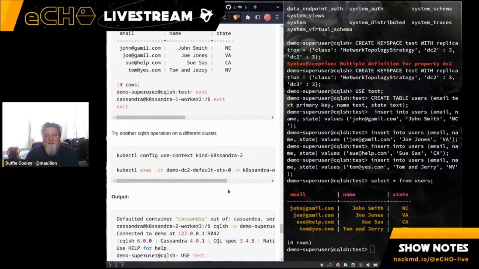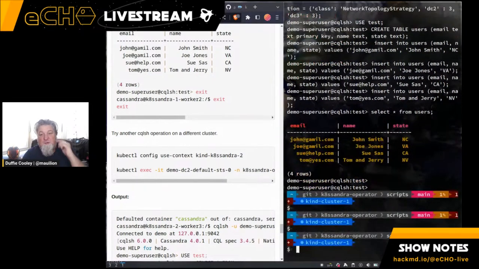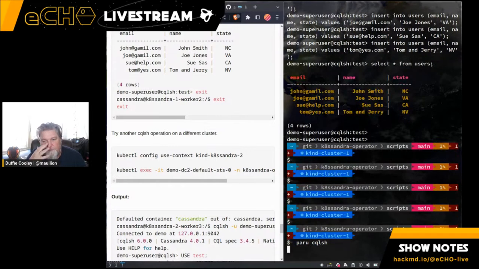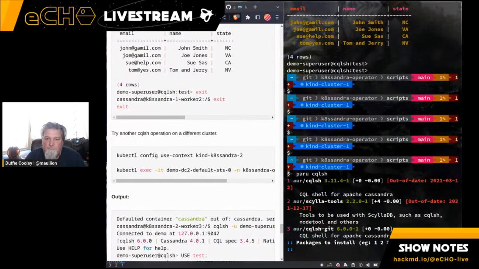So we could also, I'm actually curious about something here. Let's try to access this from outside and see if we can actually do it at that point. So if I were to do, say, paru cqlsh. Wow, most of them are out of date. Let's go with number three, I guess.